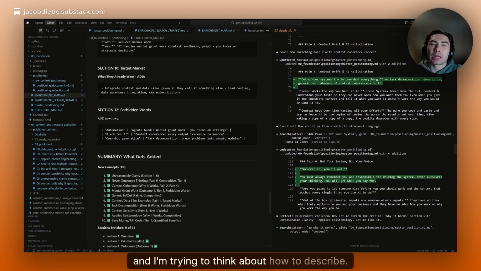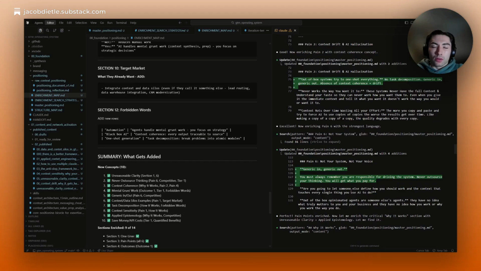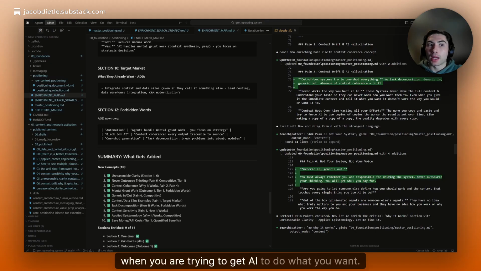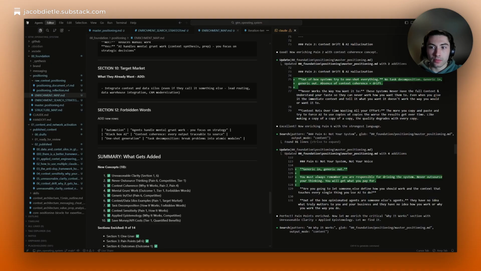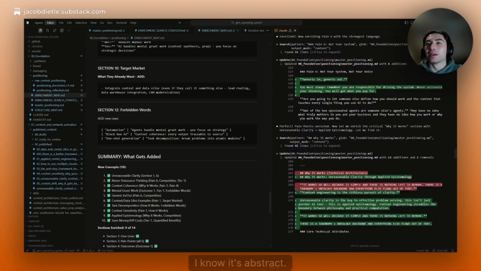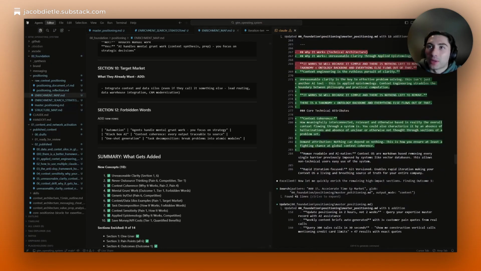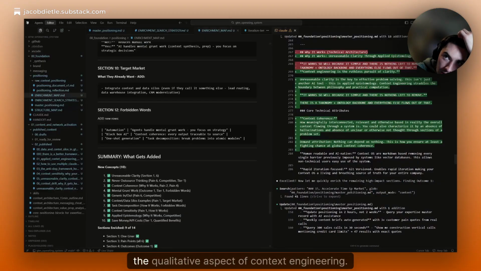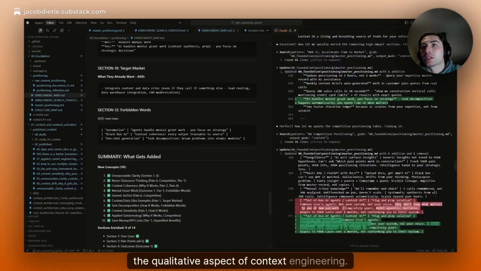And I'm trying to think about how to describe it. It is specific and concise, which is valuable when you are trying to get AI to do what you want. Yeah. I know it's abstract. I'm just trying to think of ways to describe the qualitative aspect of context engineering.